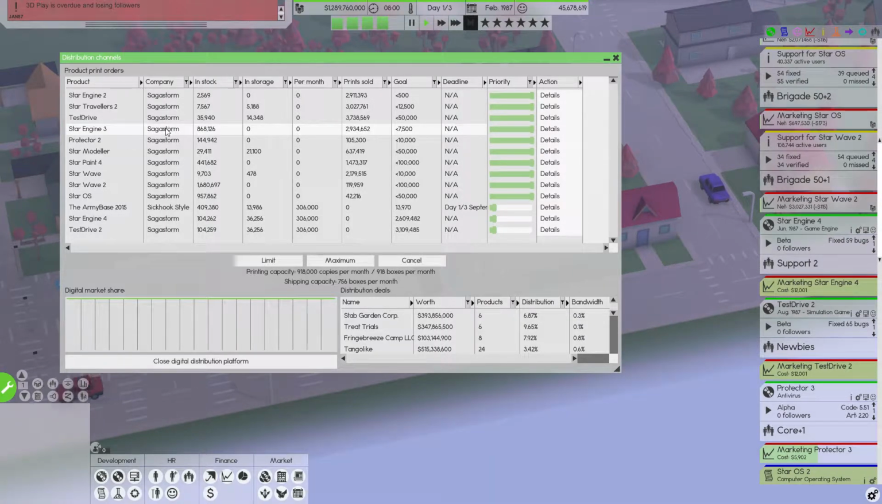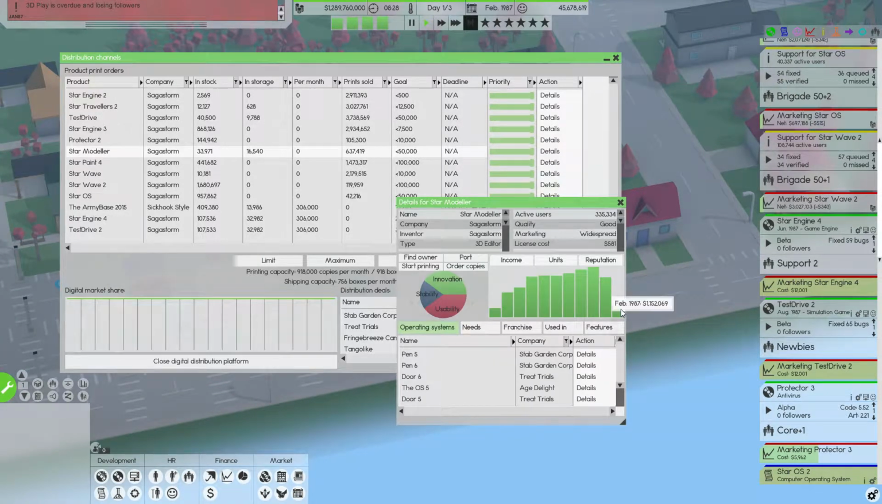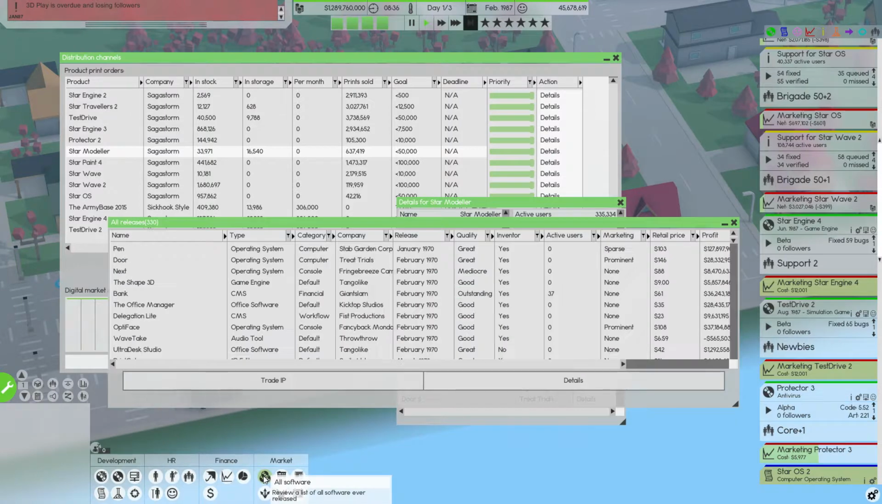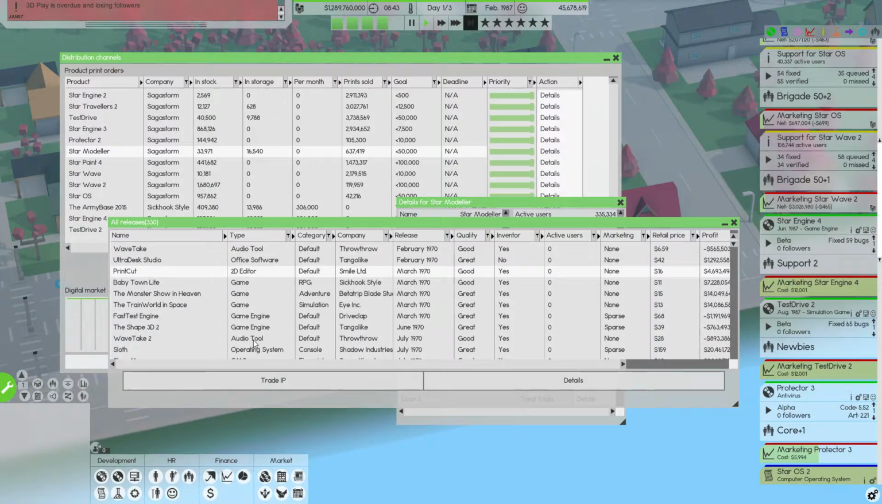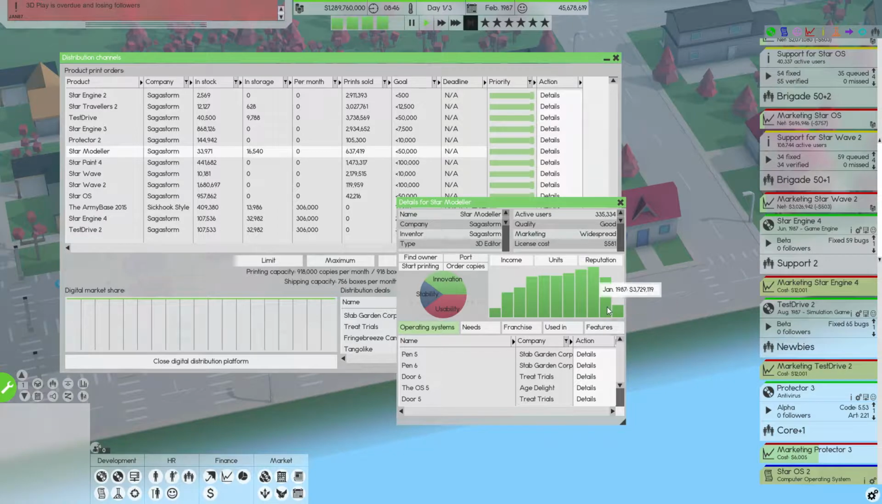This is still working. Star engine 4, and we are releasing the next one. So apparently, I'm planning for 2.6 million. Oh, we sold a lot here. Okay, yeah, good. Let's see, protector. That's okay, I guess. Did somebody else release a 3D editor? Okay, it's a game engine. 2D. Why did the sales drop? No idea.